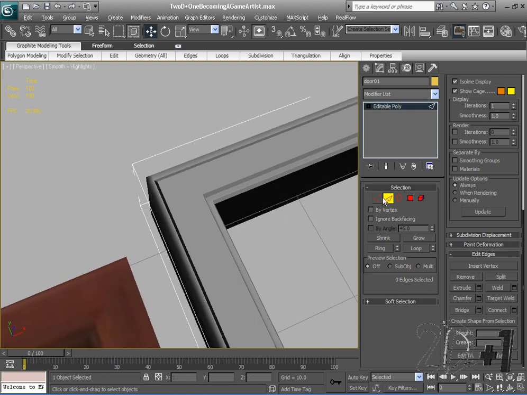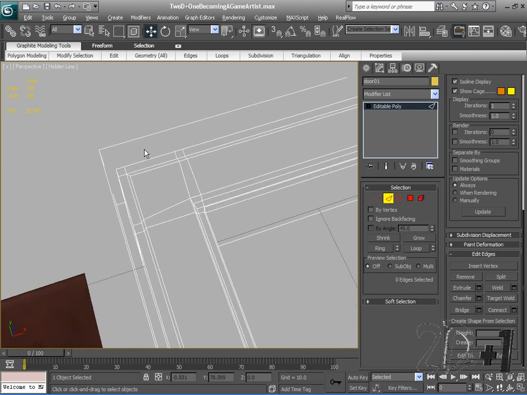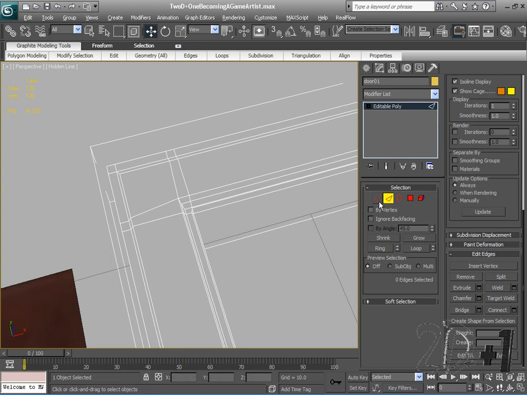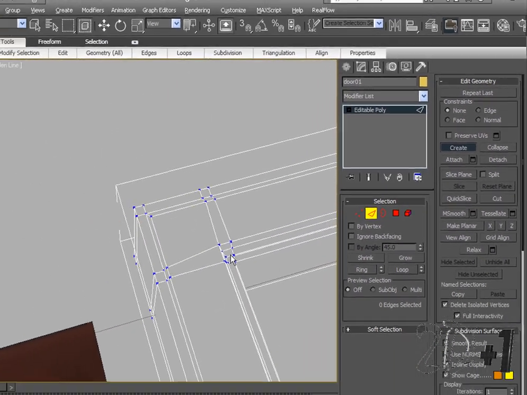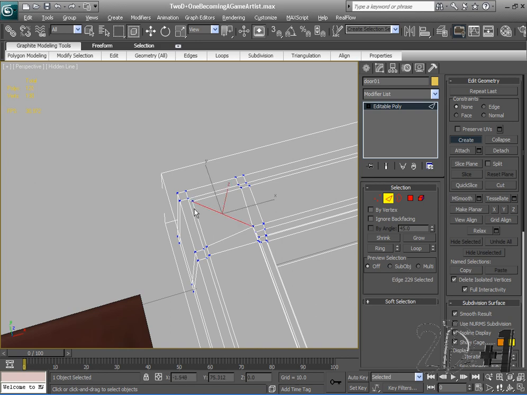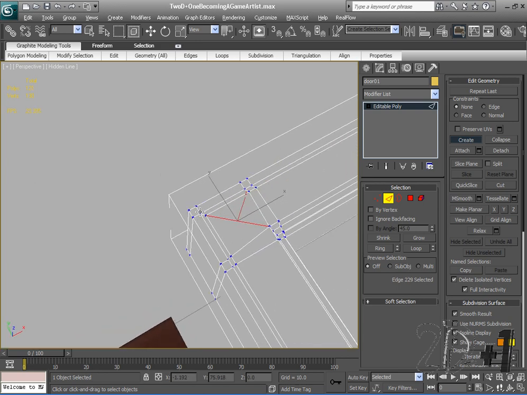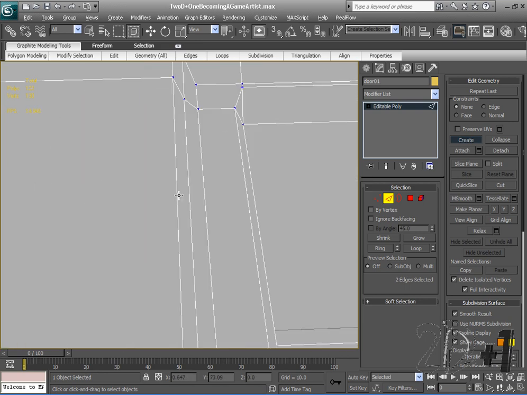So let's figure that out really quick. Now I'm going to use the create tool. So I'm on edge right now. I'm going to go up and click create and then click the vertexes that I want to create a line in between, which is going to be these.